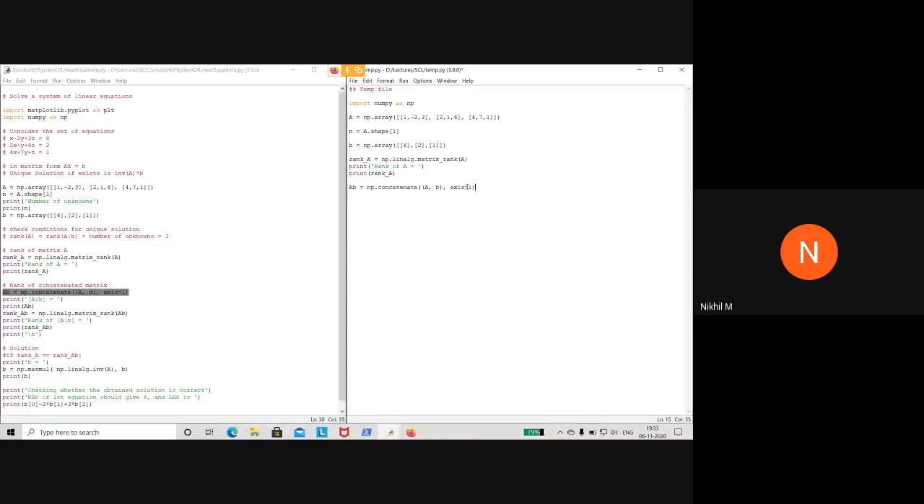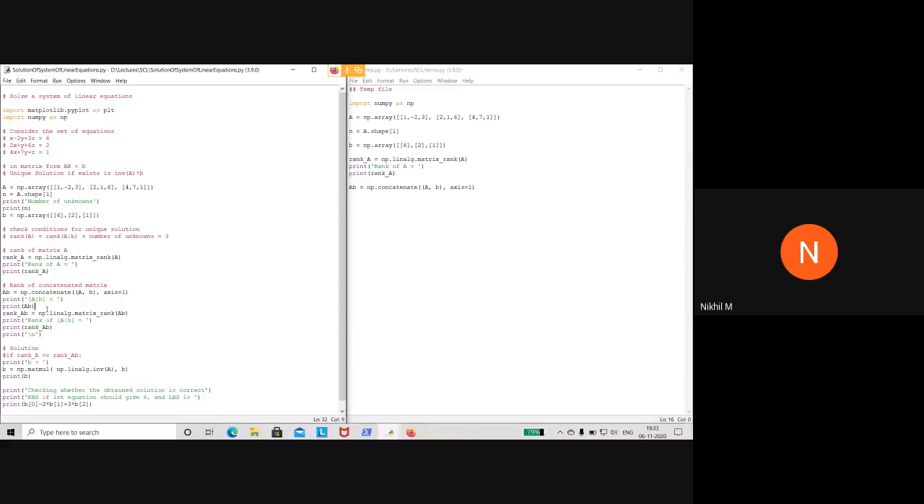If you give axis as 1, it will concatenate toward the right. If you give axis as 0, it will concatenate at the bottom. Bottom of B will be concatenated at the bottom of A. So if we need AB, we concatenate B at the right hand side of A. Then we specify that axis should be 1.